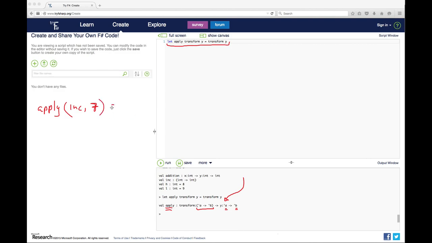What do you think this is going to give you back? Well, this is going to give you back whatever is increment of y. So this is going to be increment of 7. So this is going to give you back a value, in this case a value of 8. Okay, so can I try this out in F sharp here?